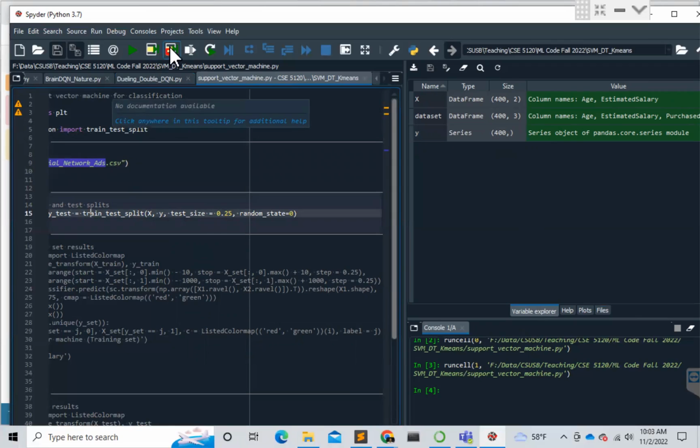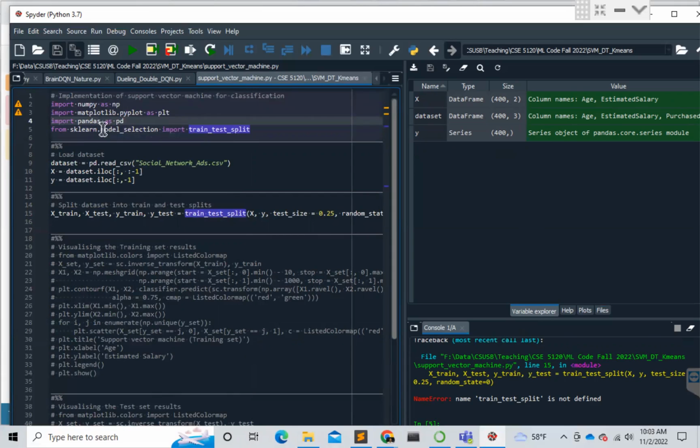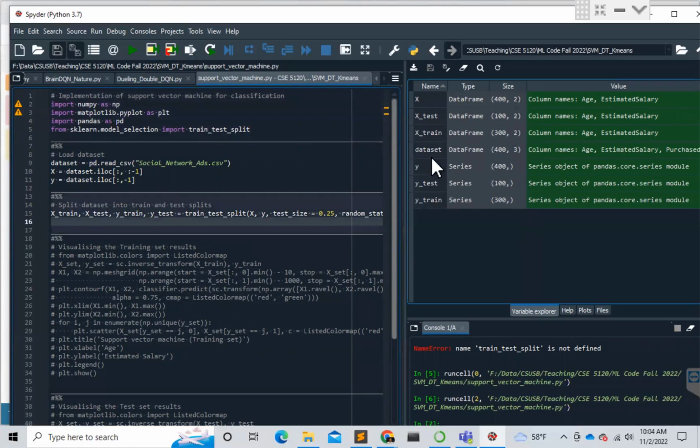So once I run this code, it says train test split is not defined. Oh, because we haven't called this yet. Every time we import a new library, we will have to run this cell, because I'm actually defining it right above. Okay. So it has created X train and X test, Y train and Y test. What is 25% of 400?